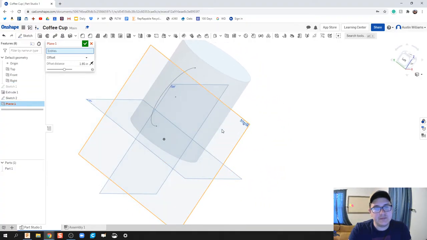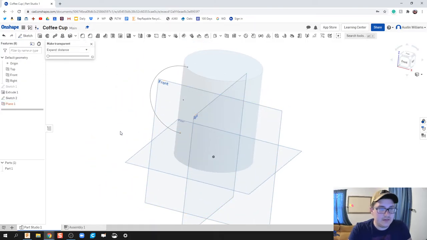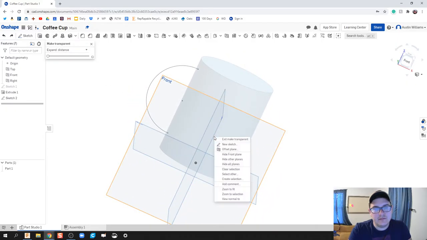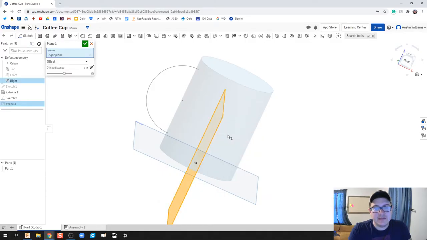All right, so next thing I'm going to do is click okay on that plane. Oh, I didn't click okay. Let's try that again. So let's do right click. I'm going to hide that plane. Hide the front plane, right click, and let's do an offset plane from our right.